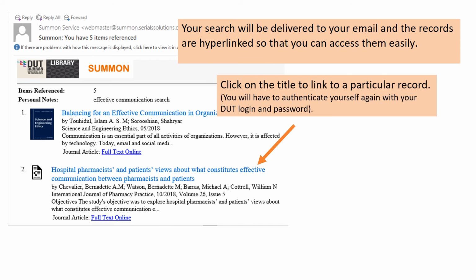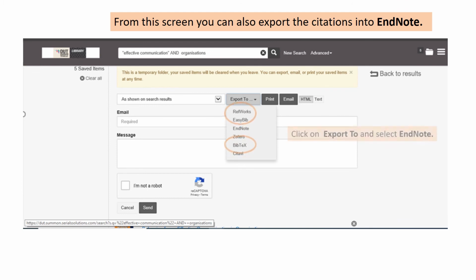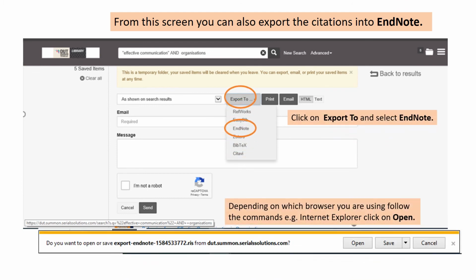Click on the title to link to a particular record. You probably will have to authenticate yourself again with your DUT login and password. From the screen, you can also export the citations into EndNote. EndNote is a reference management tool. Click on Export to and select EndNote.